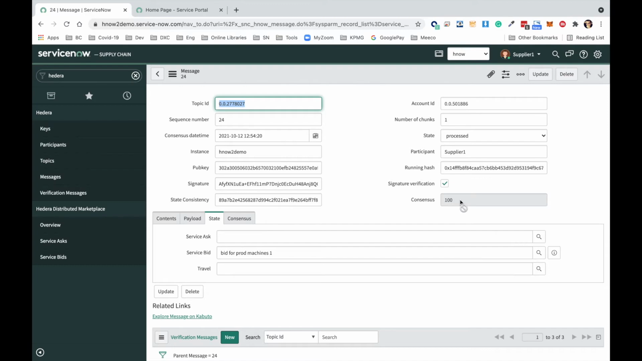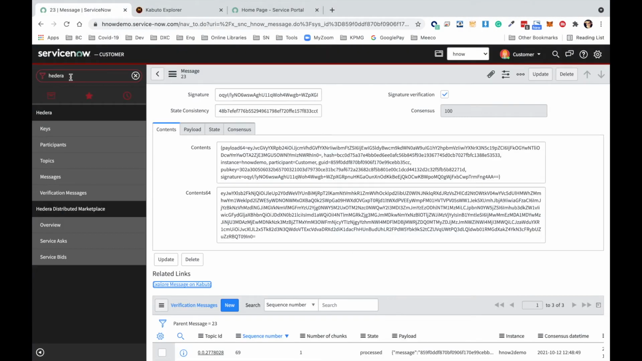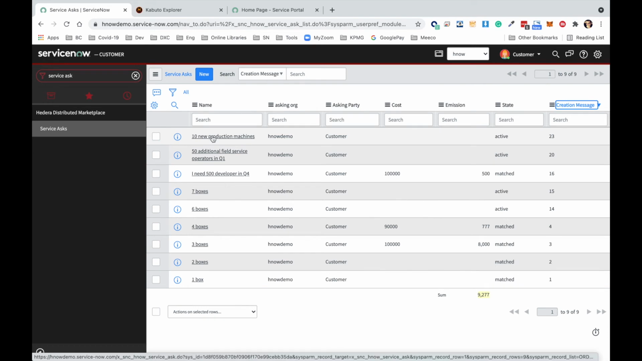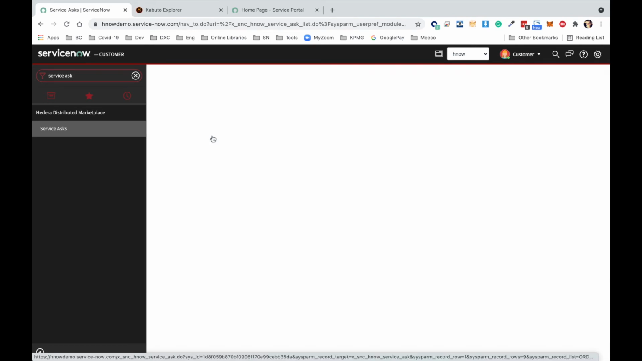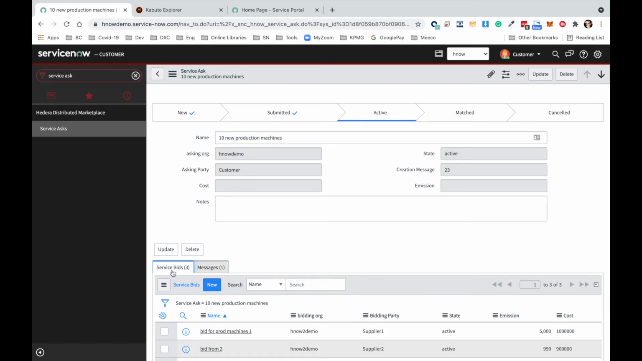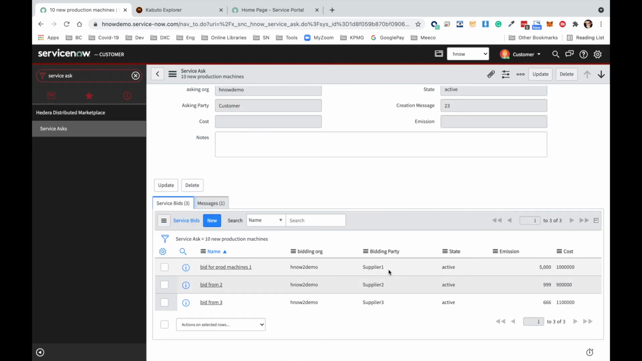So now if I come back to instance 1 to be the customer, let's open the service ask table again. I will order by creation message, and I have my production machine service ask as the last one. I can see now that under this service ask, I have multiple bids. I just bid as supplier 1, but at the same time supplier 2 and supplier 3, which live, by the way, on the same supply chain instance as multiple participants, like departments in a big organization, for example, have also bid for that ask.